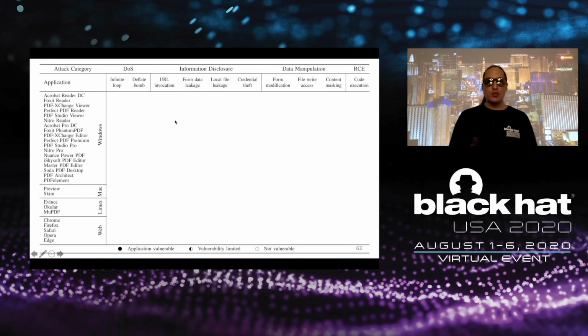So we tested 28 popular PDF processing applications, basically all PDF applications for the major platforms, Windows, Mac OS, Linux, and web browsers, because they can also view and display PDF documents natively. And if a viewer version like Adobe Reader and an editor version like Adobe Pro was available, we tested both because they support a somewhat different feature set.